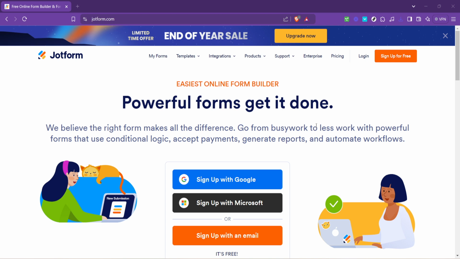First things first, navigate your way to Jotform's official website. It's the perfect place to start. Jotform is a powerhouse for building forms for all purposes. Whether you're gathering survey responses, registering event attendees, or collecting feedback.